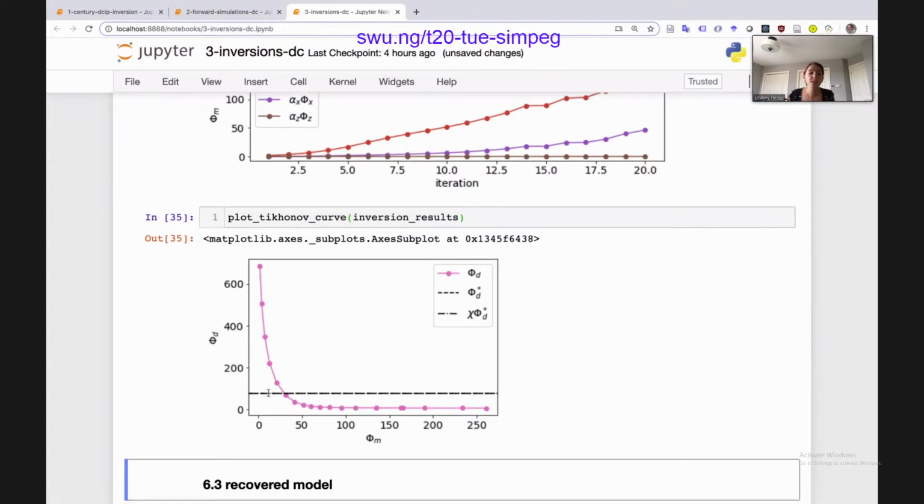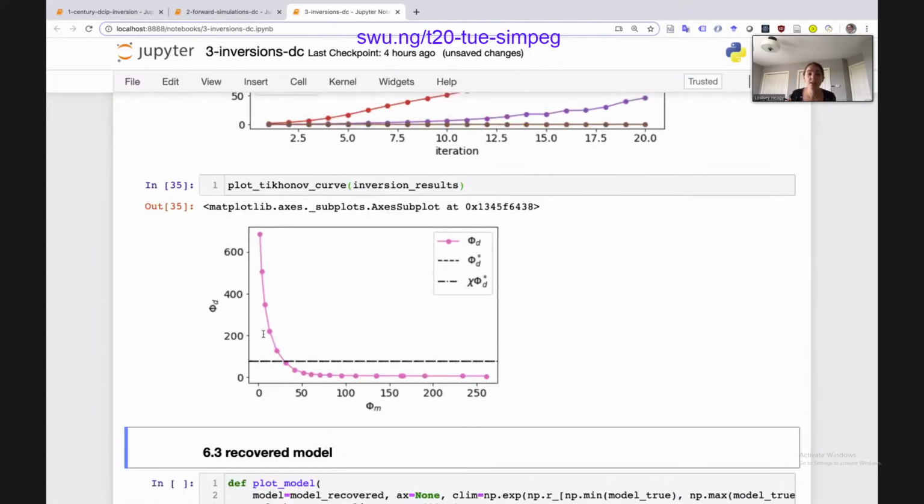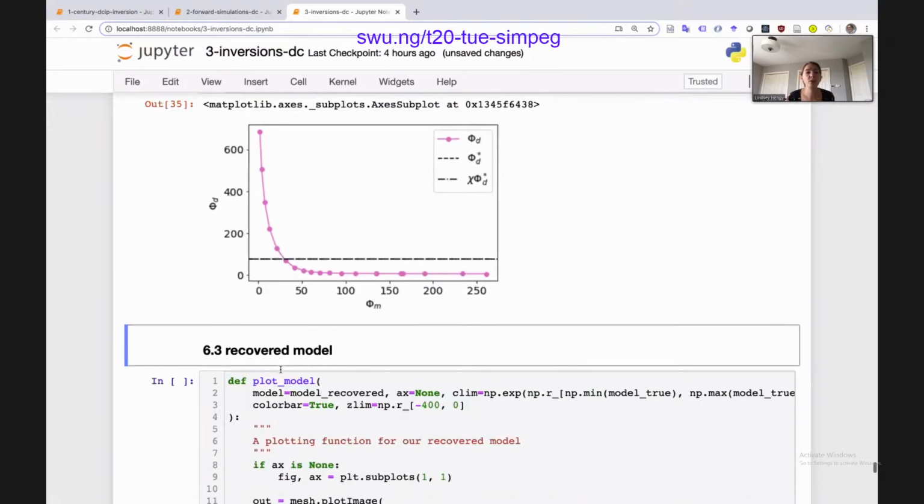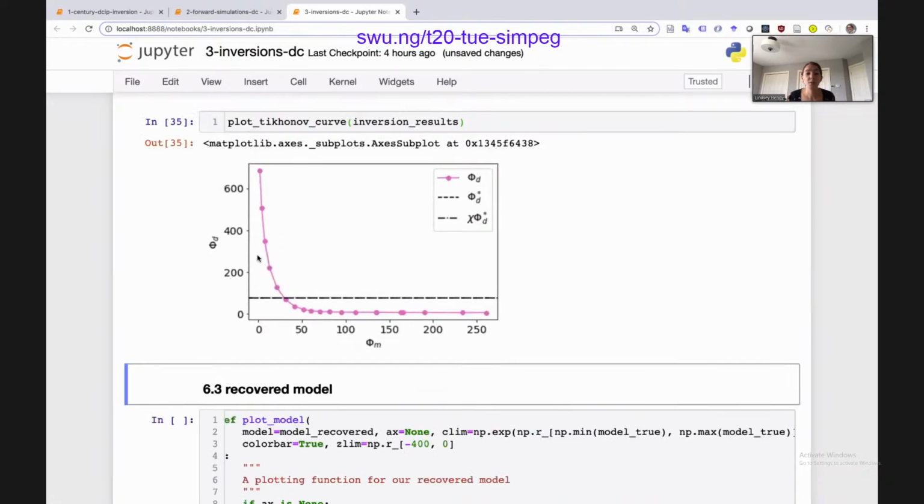There's a number of criteria folks use to pick what is your best inversion model. The target misfit criterion would be the first inversion result below our target misfit. Other strategies try and look at where the elbow of this curve is, and we pick that model. And so you can play around with these.